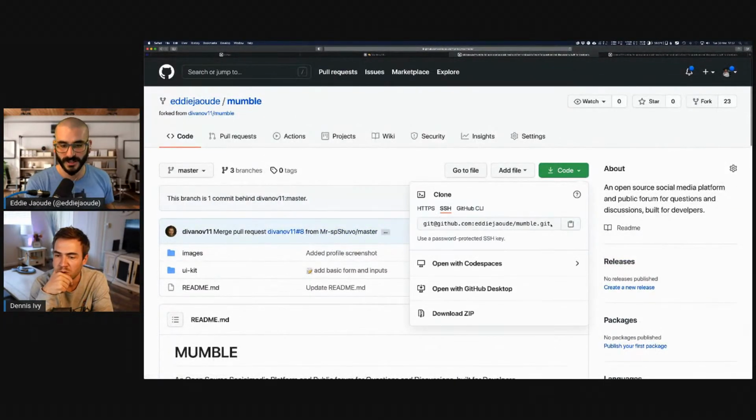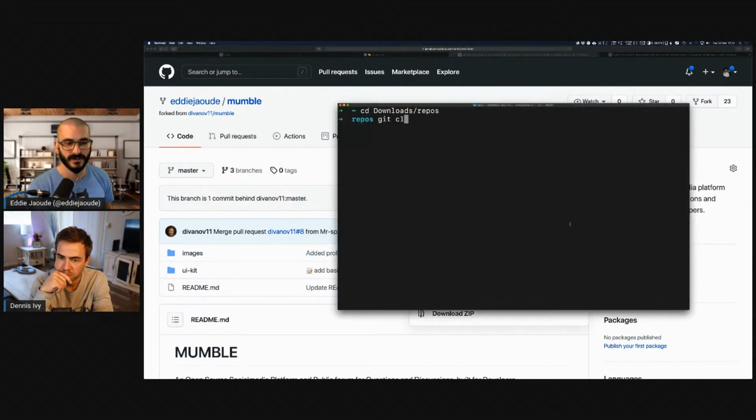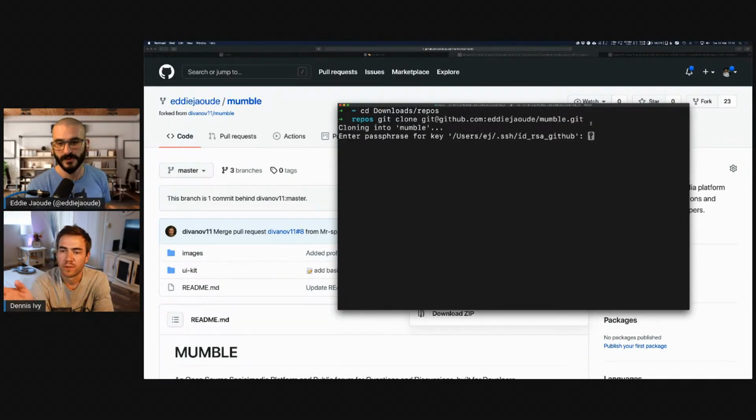So what I'm going to show you is what you do. I want to copy, sorry, not fork. I want to clone my fork, and I want to pull down the changes first, and then we can make some more changes if we want. So I want to clone the repo, and remember, it's my repo. If you look at it, it's Eddie, and then it's mumble. So I'm going to clone that. It's going to ask me for a password because I use SSH keys.